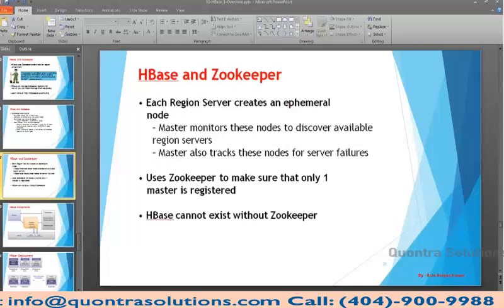Then see this one. So each region server creates an ephemeral node. Master monitors these nodes to discover available region servers. Master also tracks these nodes for server failures. So why does each region server create ephemeral nodes? Because master monitors these nodes to discover which node is available or not. Once it is available, it assigns the nodes to that particular region server, and if it is not available, it will reassign those nodes to the available region server.